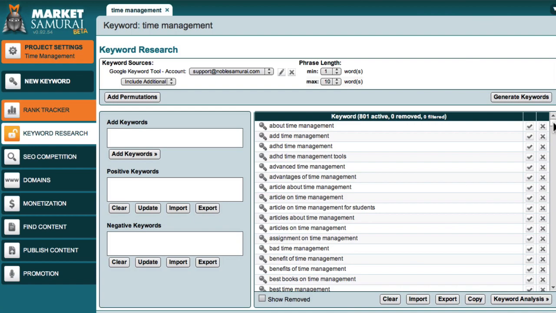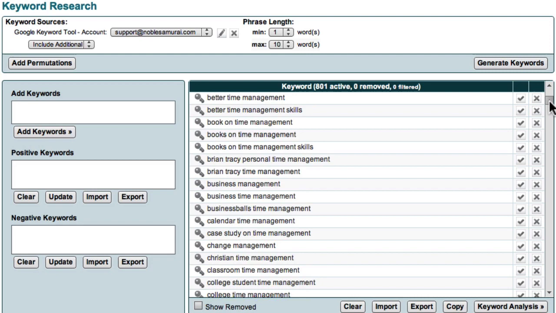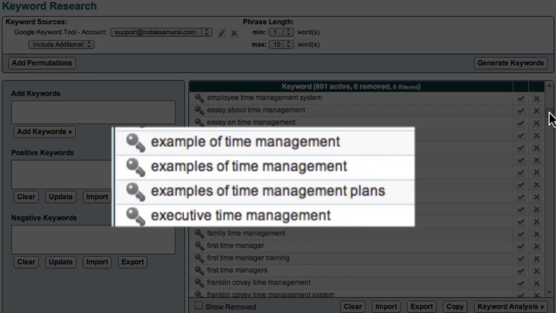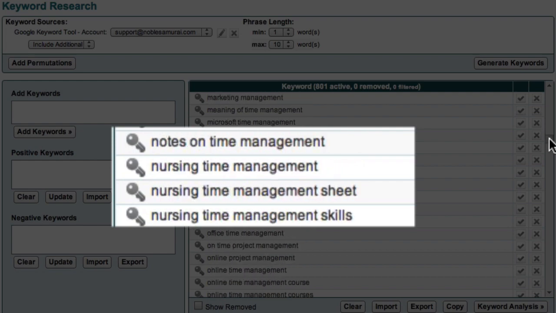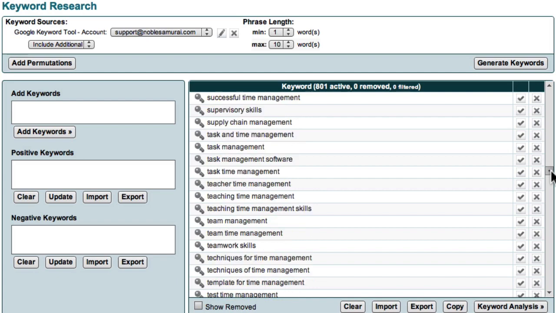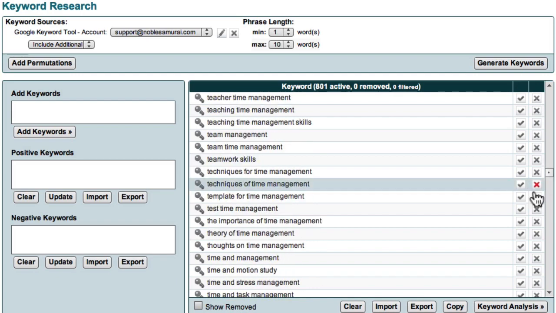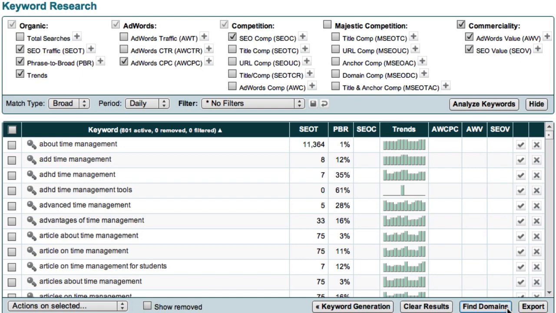And here are my results. Now, what most people don't realise is that these keyword phrases provide us with a powerful insight into what people are searching for on the internet in relation to time management. So if I were writing an article on time management, here's what I'd do. First, I'd order these keywords by the amount of traffic they generate.